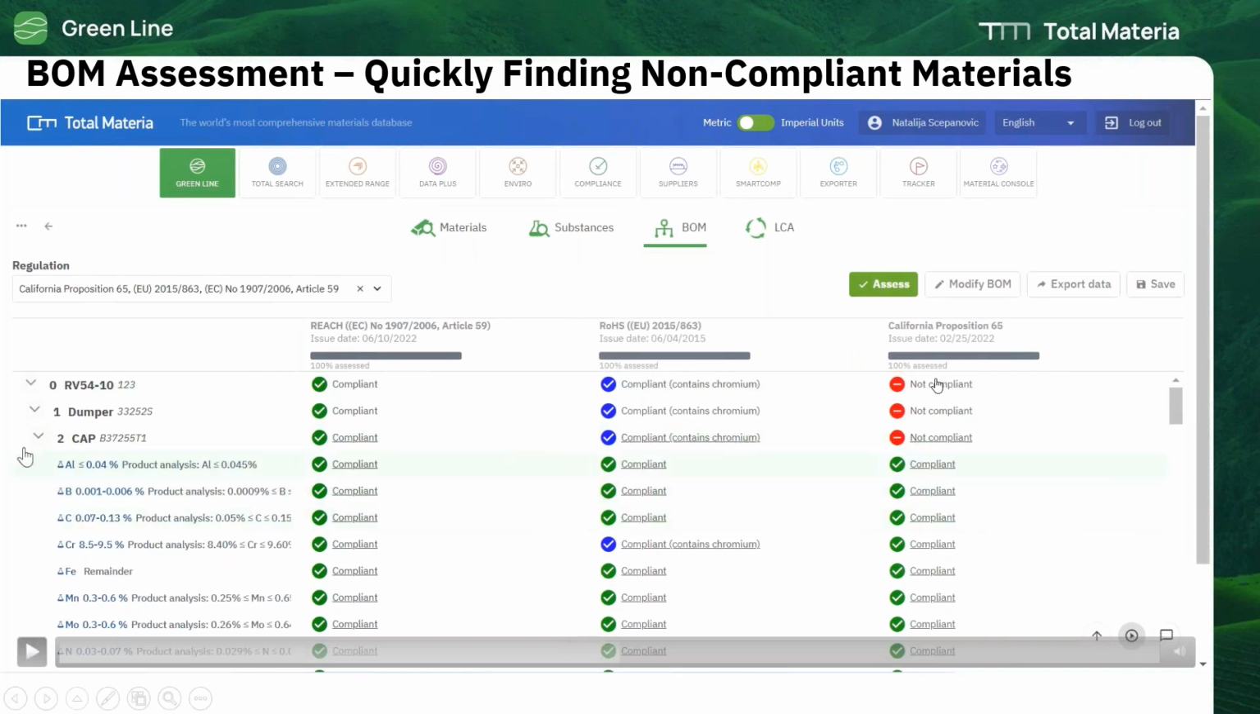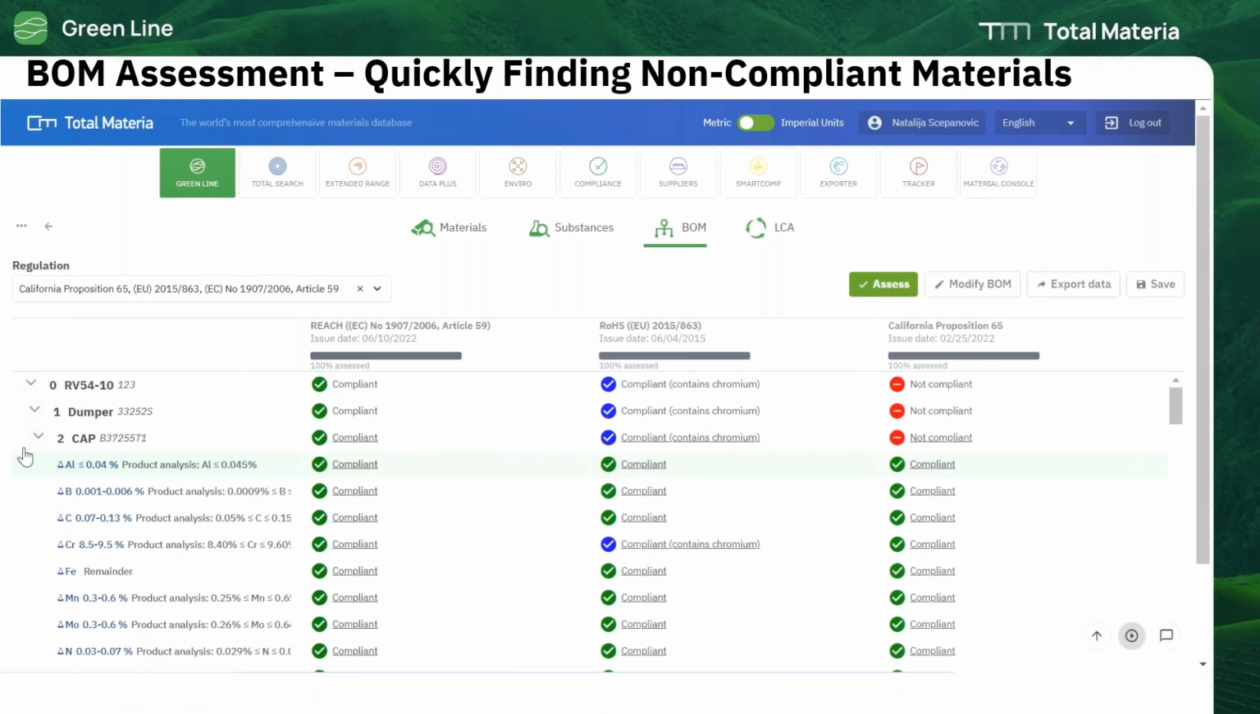Hold on, here is the problem. This material is the same material. This bill of material is the same bill of material. It's okay to sell it or use it or export it inside the EU. It's fine. REACH, RoHS, all fine. But if you are going to send the same product to the United States, West Coast, California Proposition 65 is going to say, hey, this is not compliant.